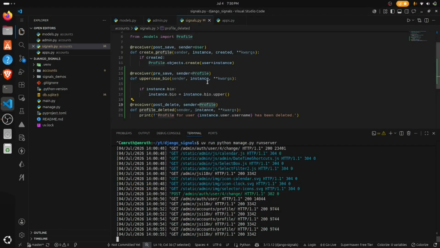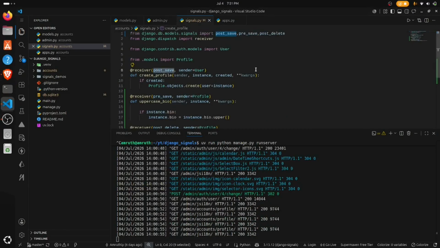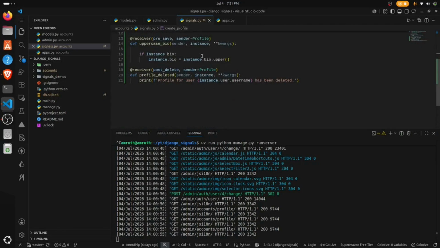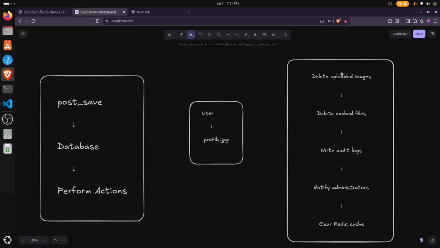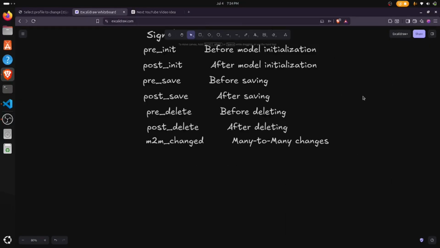As you can see, our post-save will only work if it is creating for the first time, only if created. We are not giving some condition like if created or not present, then do the things. So for that one also you can use it. So instead of printing, real applications often do something like, let me show you. They will either delete uploaded images or cached files, write audit logs, notify administrators and clear Redis cache. So this signal becomes a cleanup mechanism.